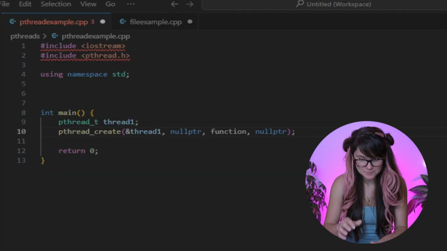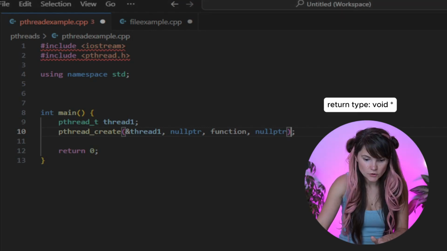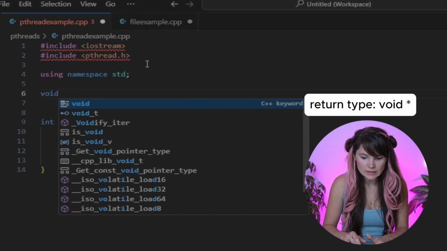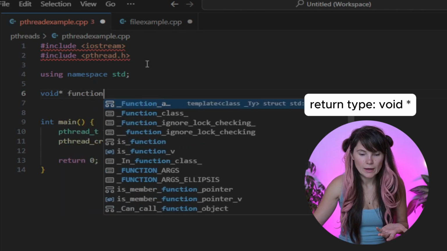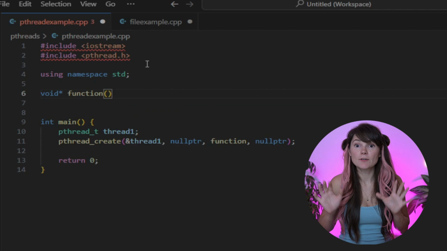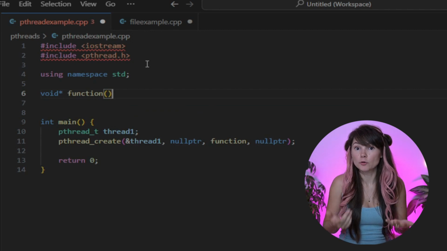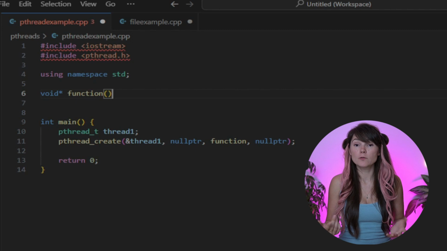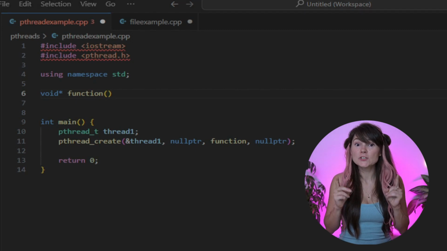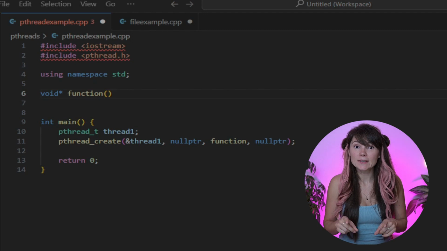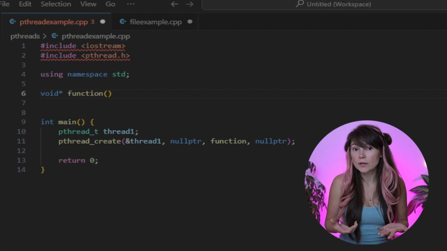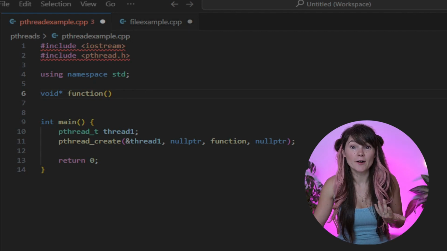Okay, so now we are ready to write our function that we named function. I know, super creative, right? The return type for a pthread function is a void pointer. And for POSIX threads, the thread function always has to return a void pointer, which is just fancy talk for whatever you want, but make sure it's something. And in our case, we return a null pointer because we're not too needy. We just want to say hello and move on, right?